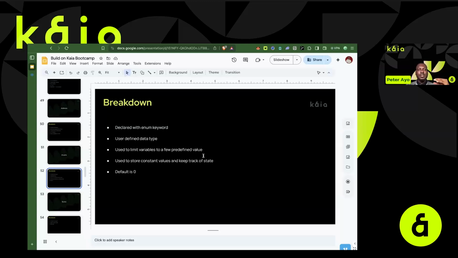Because this is what you want your to-do smart contracts to have. So it speaks to the fact that an enum is a user-defined type, depending on the use case, whether you're building a supply chain smart contract or a to-do smart contract, or even a token smart contract, right? You want to keep track of the state when a token is minted, when a token is burnt or whatever. So you can use an enum to define these various data types and also set predefined values to them.